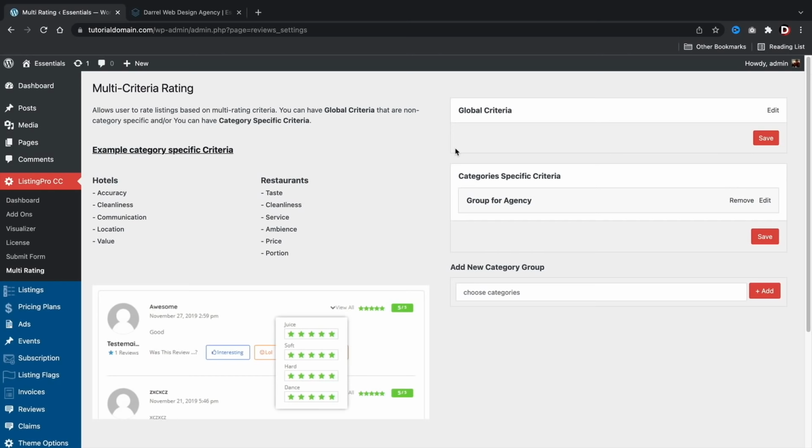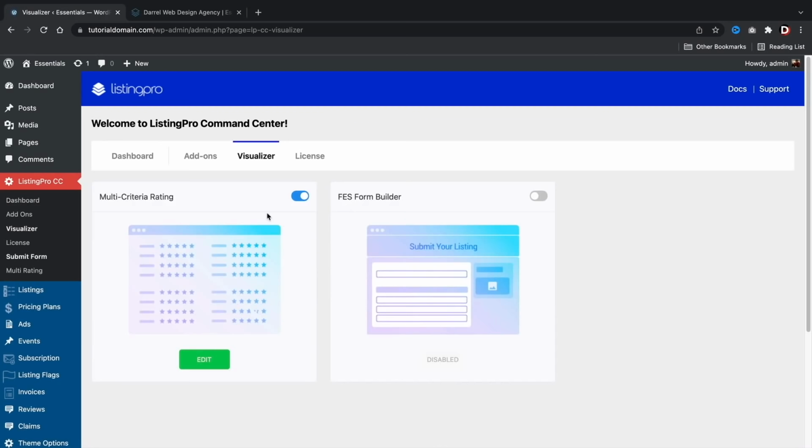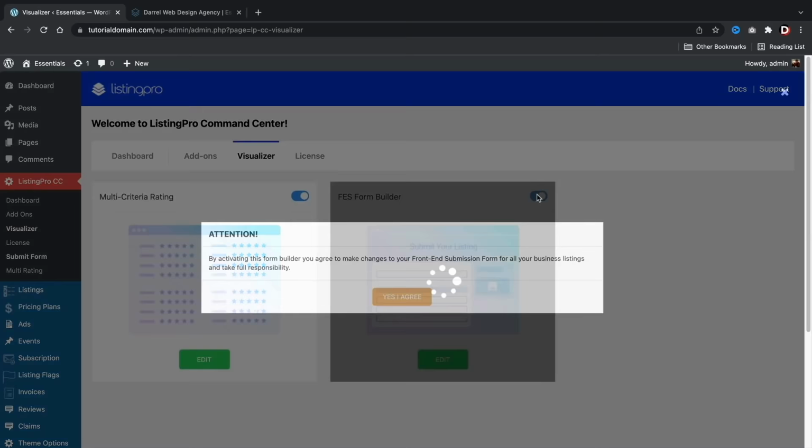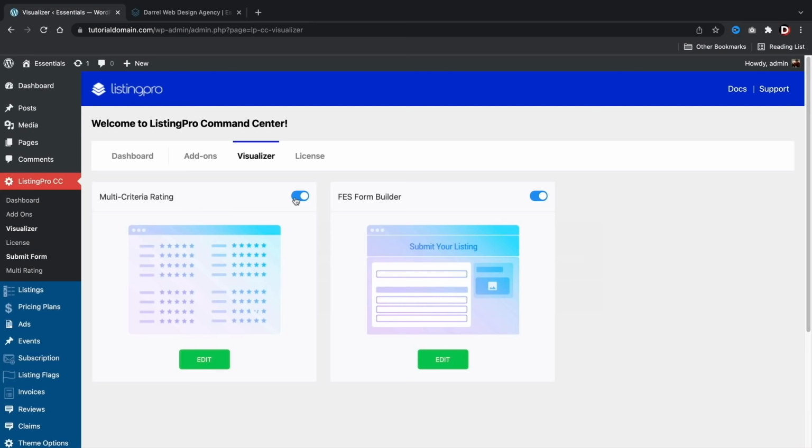So that is the builder, the visualizer, I guess. That's the multi-criteria rating. Now we have the FEC form builder. Let's turn this on. One thing to note: when you turn these on, they start applying to your website immediately. Just by having this on, everything has changed. If I turn this off, all of the reviews will turn off.